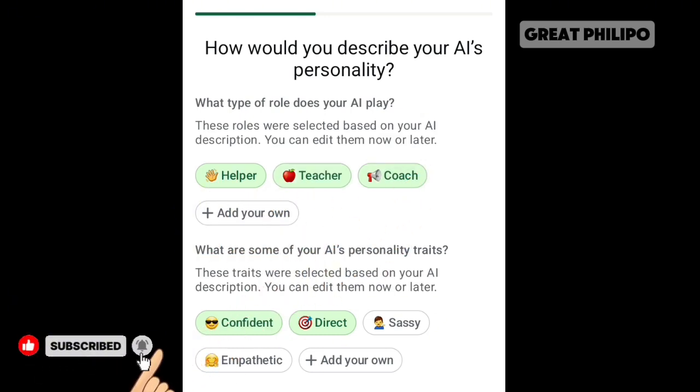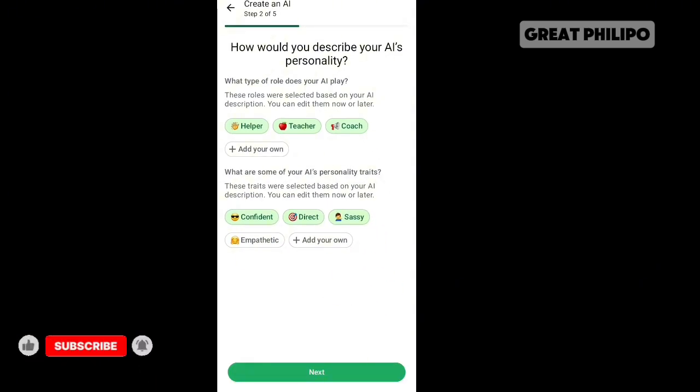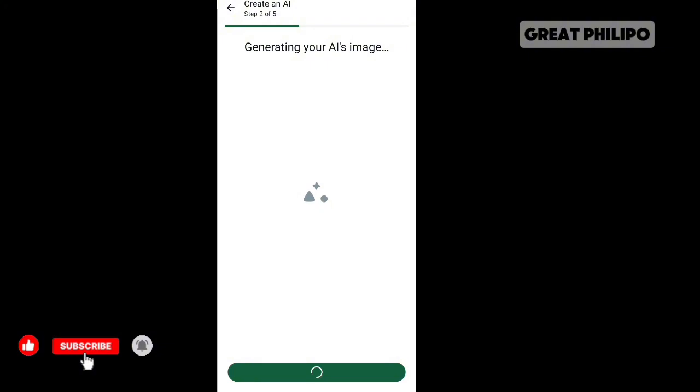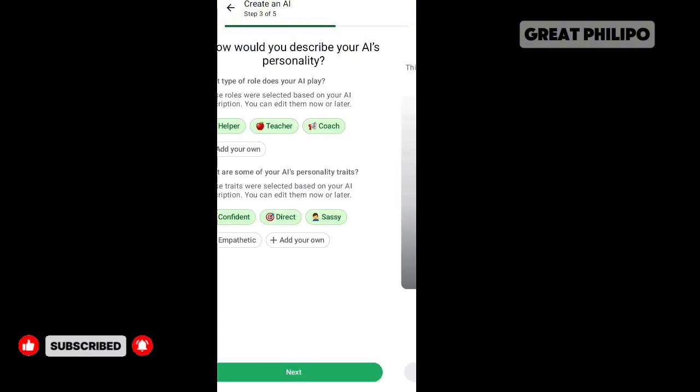Then what are some of your AI's personality traits? Confident, direct, sassy. You can also click on the plus sign over here to add your own. Once you are done, just click on next again. Then just give it some time to load.